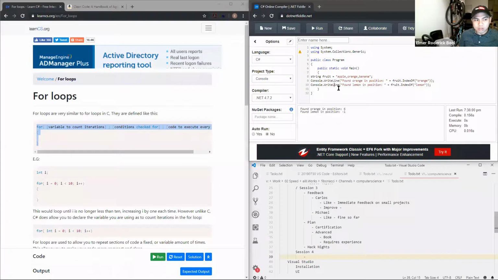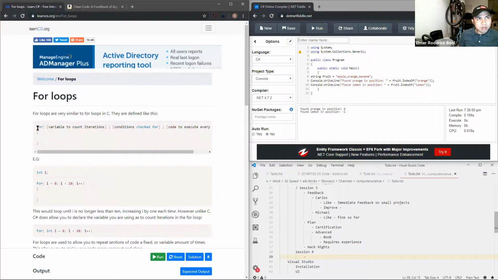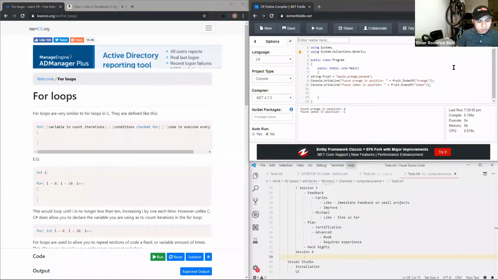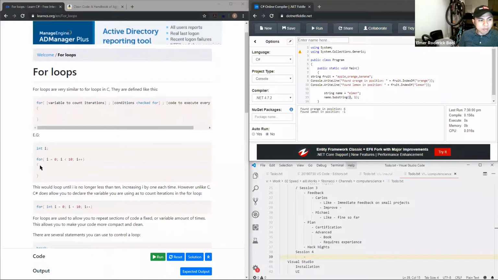You could think of it as just like another method, because remember, a method is an action or an instruction which you pass multiple values to. If we go back to string, let's say you have string name equal to Elmer, and then you say name.substring(2, 1). Remember, this is a method. You're passing in 2 parameters: the first one is the position, and the second one is the length of the extraction you'd like to perform. Now you could think of this loop as just another type of method.